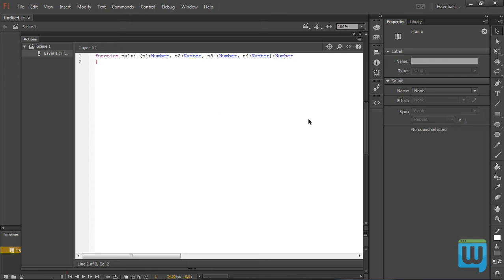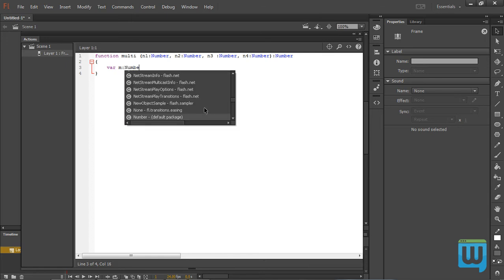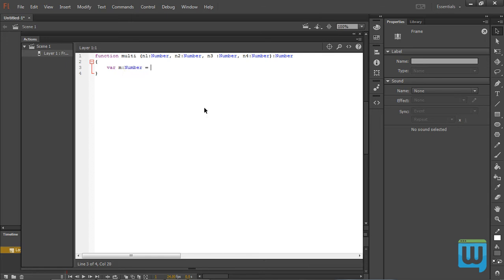Then a set of curly braces, and here I will define a variable. I'll call it m. It's of type number. I'll set it equal to n1 asterisk, n2 asterisk, n3, asterisk, n4. That's the multiplication of n1, n2, n3, and n4. Semicolon, and then return m.